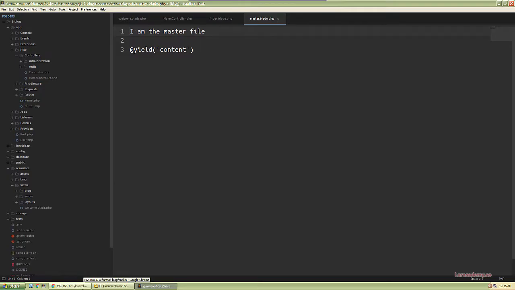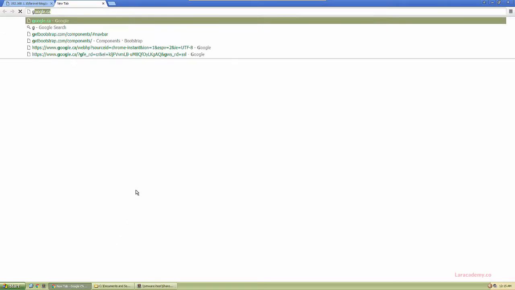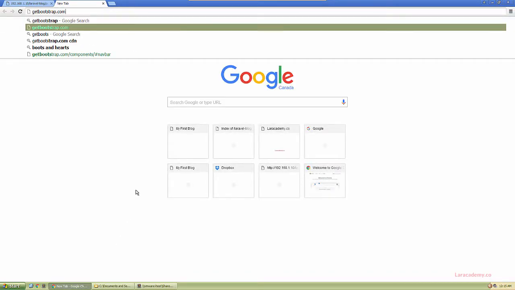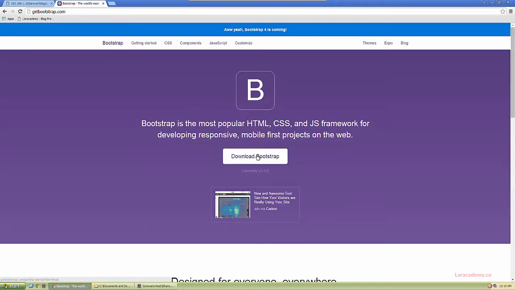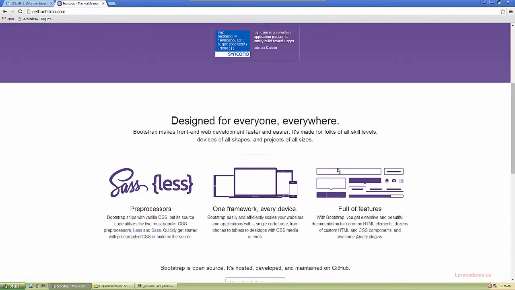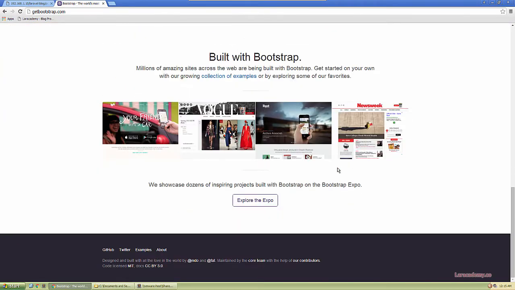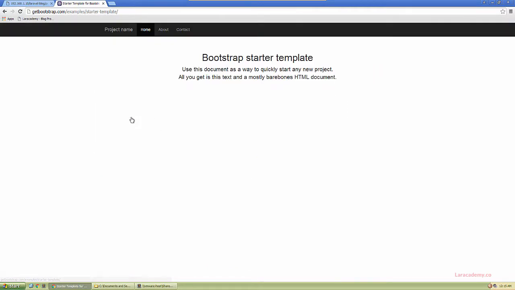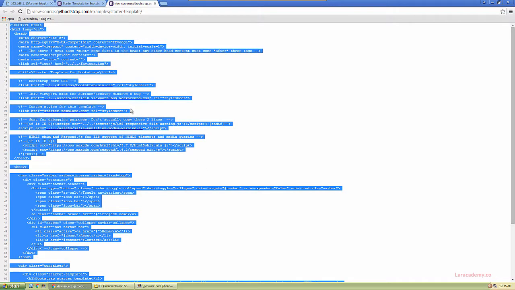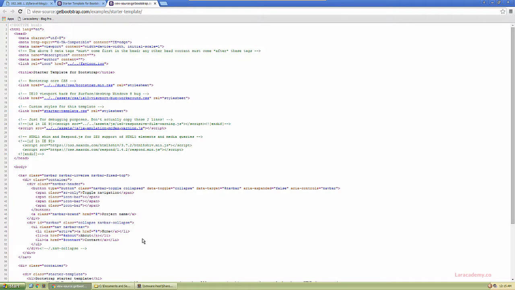For our project here, we're just going to be using Bootstrap. So let's head on over to getbootstrap.com. The easiest thing we can do is grab an example. You will find all the examples at the bottom of the Bootstrap page. So scroll all the way down, click examples, and let's start with the starter template. Let's go ahead and load this up. We'll view the page source, copy all this, and put this in our master file.